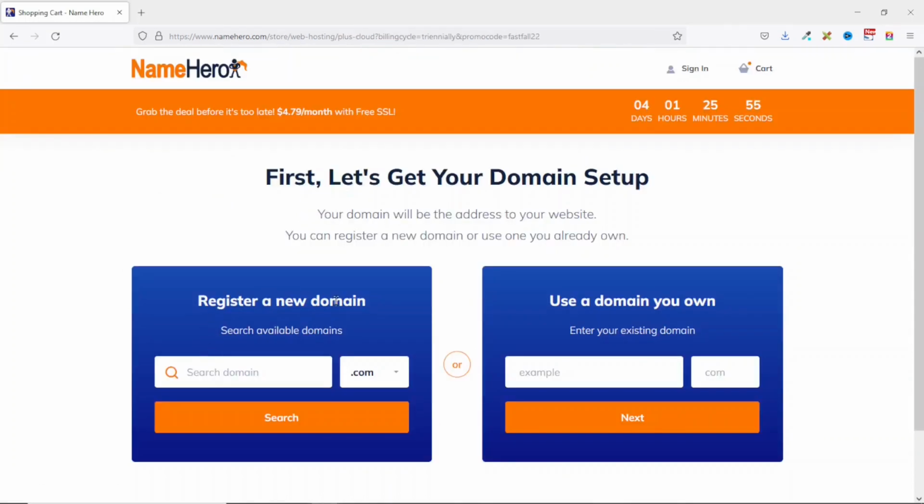From here, you can choose to register a new domain or use a domain you already own. So if you have a domain name which you have bought from a different registrar, you can enter the domain right here and get your hosting from Namehero. For this tutorial, I'm going to register my domain with Namehero. So I click on Search Domain, then I go ahead and enter in my domain. It should be noted that if the domain name you want to use is already registered, you cannot also register it. You just have to choose a different domain name.